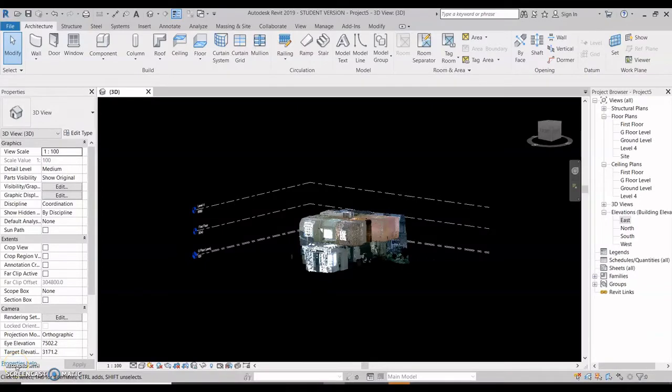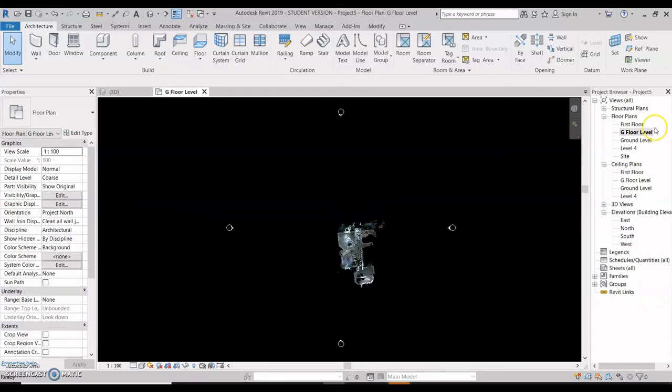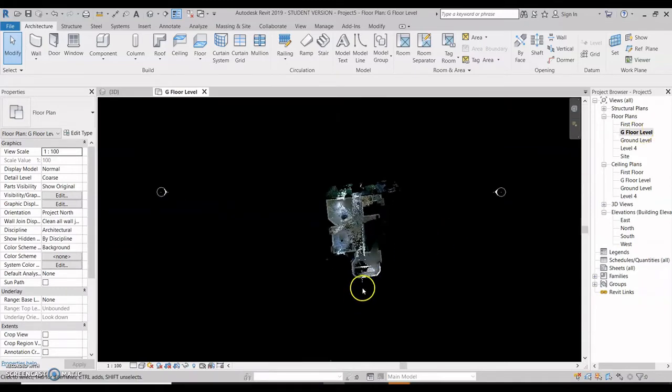Hello. In this video, we will be learning how to add walls. In the previous video, we saw how to add levels. We will be continuing the same project to create walls. Here I will be going to the G floor level, that is my ground floor level, to create walls.